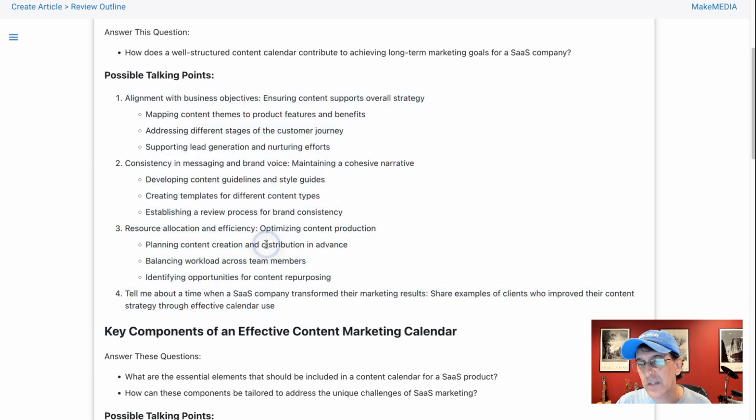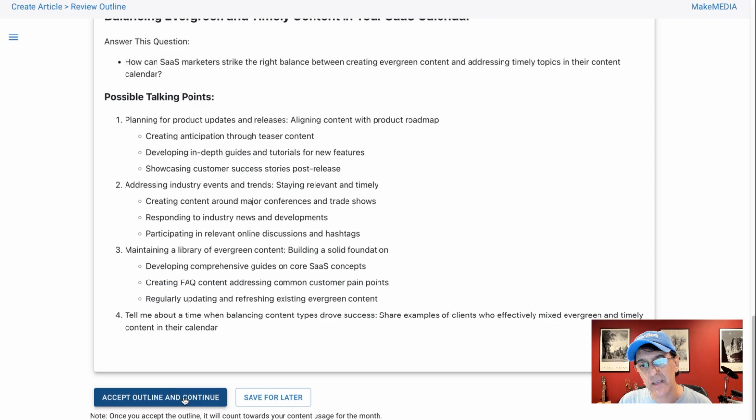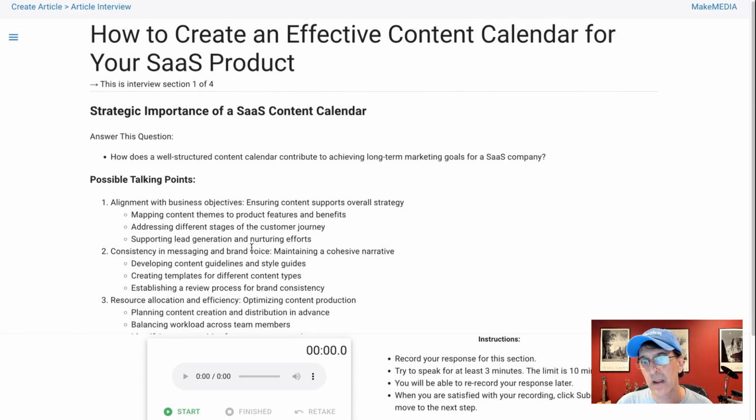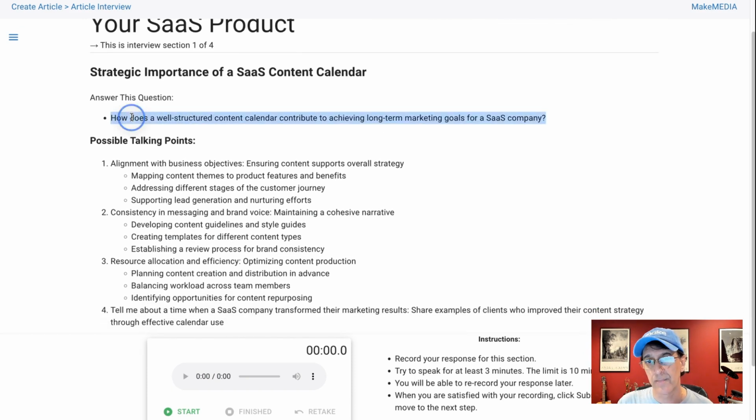And again, all of this content is fully editable before you start the interview. So if I did not want to talk about any specific topic here, I could just remove it. When I click accept the outline and continue, that's when we get started. And you'll see it's got the first section out of 4 here, ready to go. This is the first question.